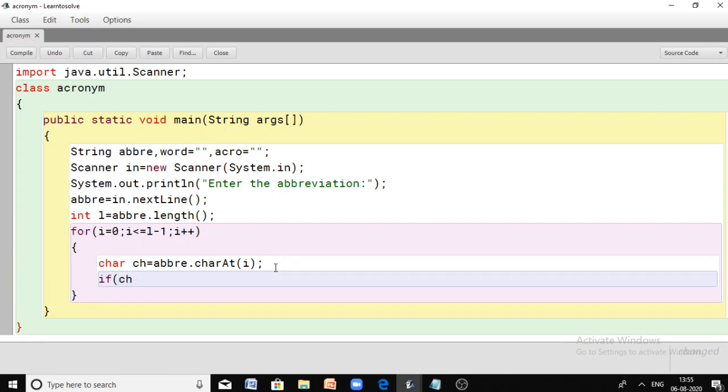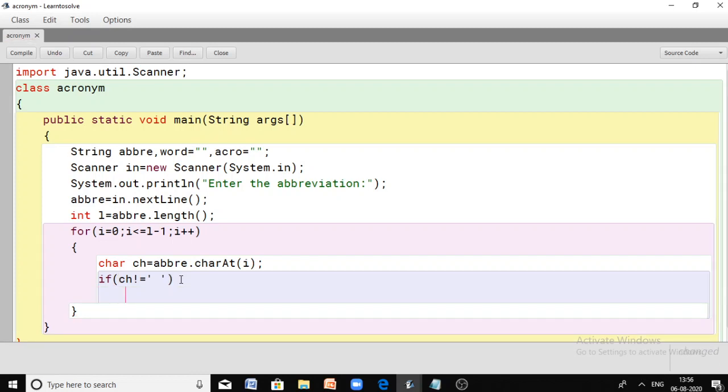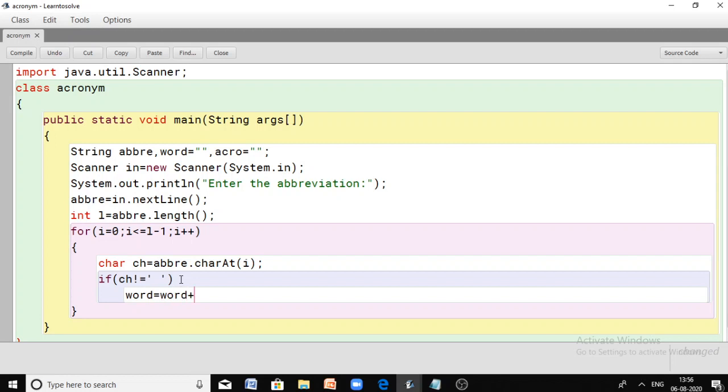Let us go with the not white space case. If the given character is not a white space, then what do you want to do? Just check whether it's a non-white space character. If it is a non-white space character, then it's an alphabetical character or any symbol or any digit, right? Just gather it into the string word. So word is equal to word plus ch. Just gather it into a string word.